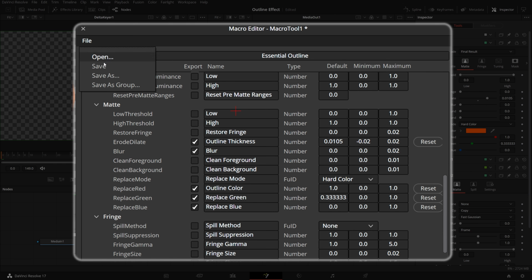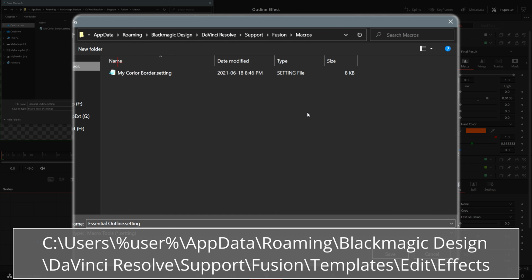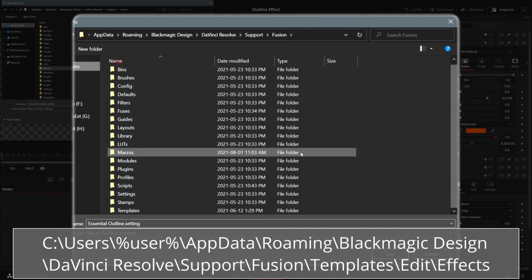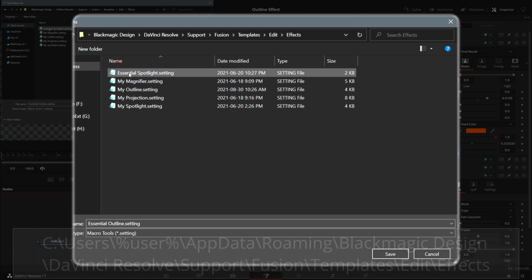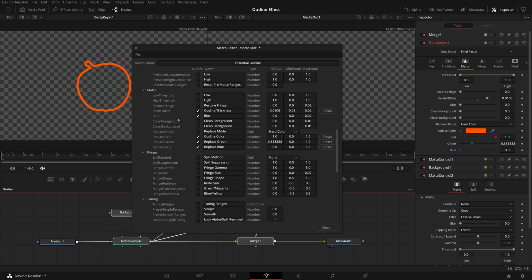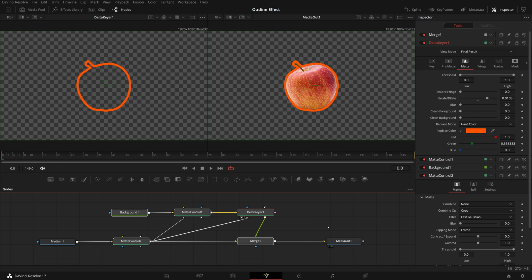In the File menu, select Save as Group. And save the settings to the Effects Template folder. By default, Resolve set the Save as folder to Fusion, Macros folder. Click Fusion to go one level up, and find the Templates folder. Then go to Edit and Effects. Save the settings, and close the Macro Editor window.